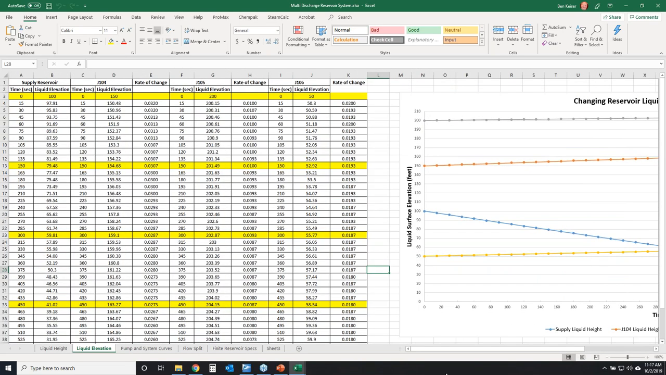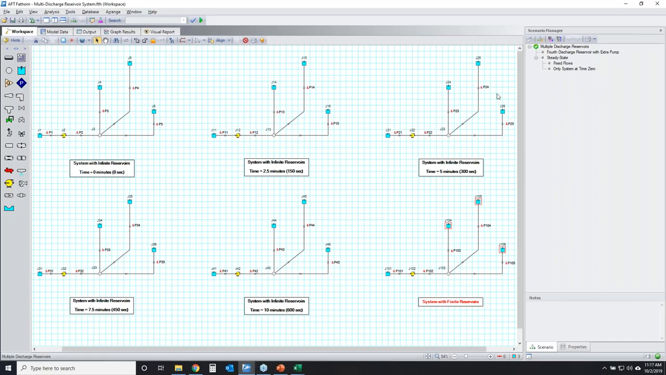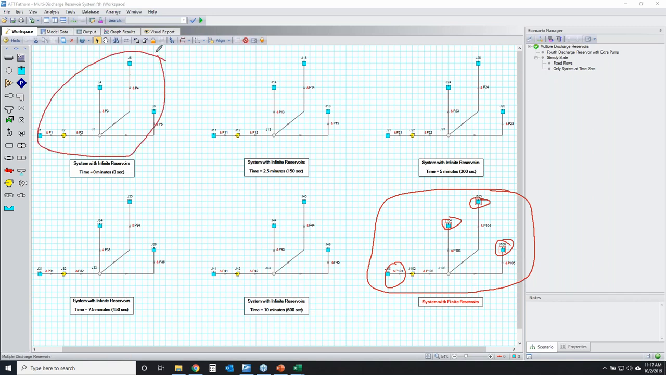And the reason why I'm doing this is because I want to generate how my pump and system curve can change over time. Well, here's the thing. If you were to do a pump and system curve for this system where your liquid heights are changing over time, Fathom is not going to be able to give you a dynamic system curve. It's going to generate a system curve at the initial conditions for each of those reservoirs. Okay, so if you want to show how your system curve changes over time, that's where I needed all of the rest of these systems here.